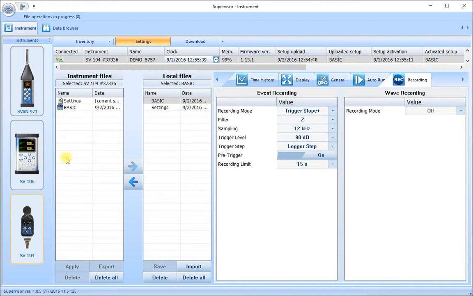Now we can disconnect the dosimeter and we are ready to make our measurements. So I'm going to unplug the cable. Our dosimeter is now disconnected and we're ready to begin our measurements.